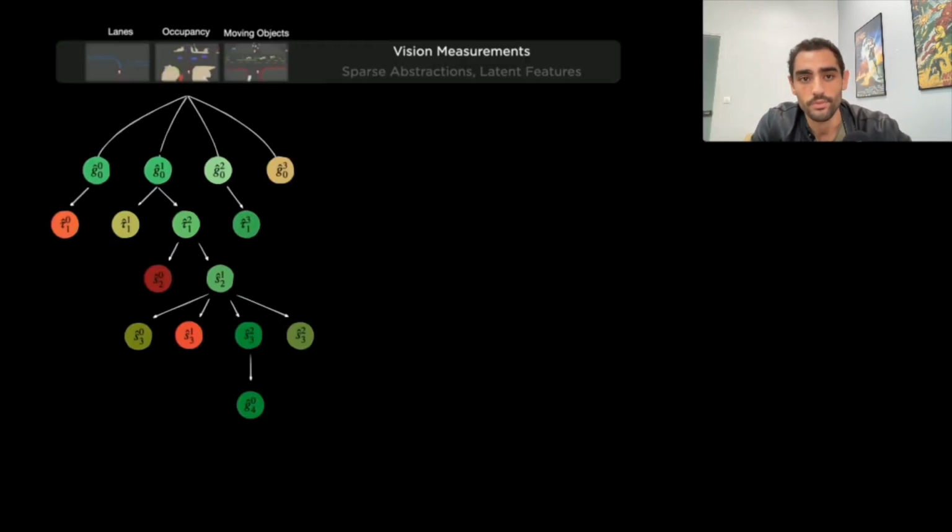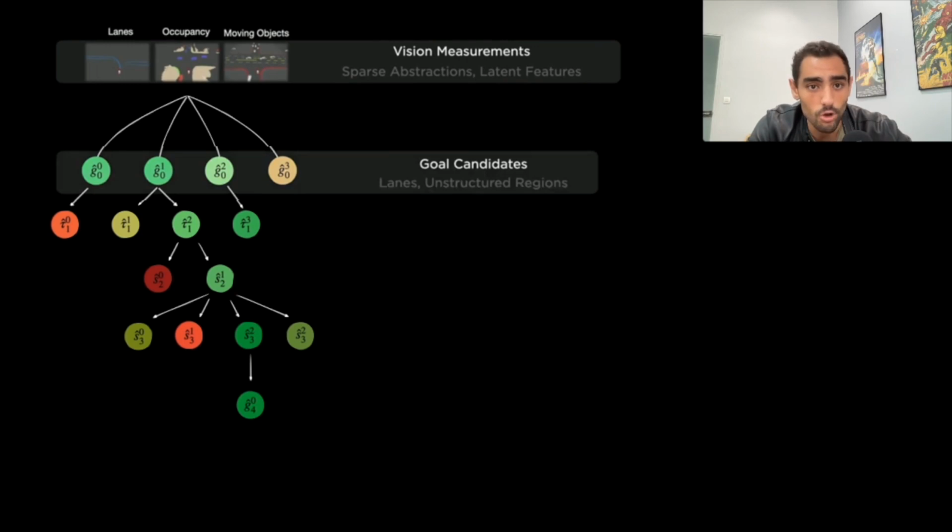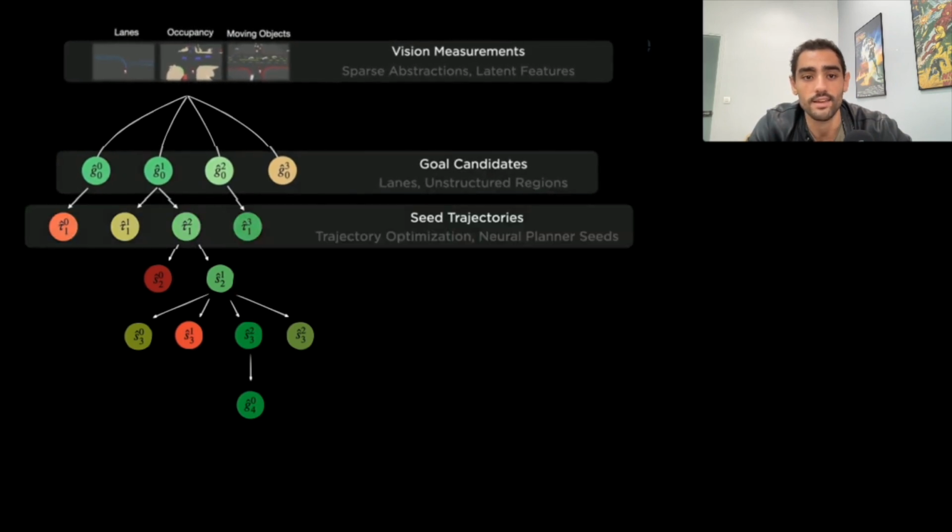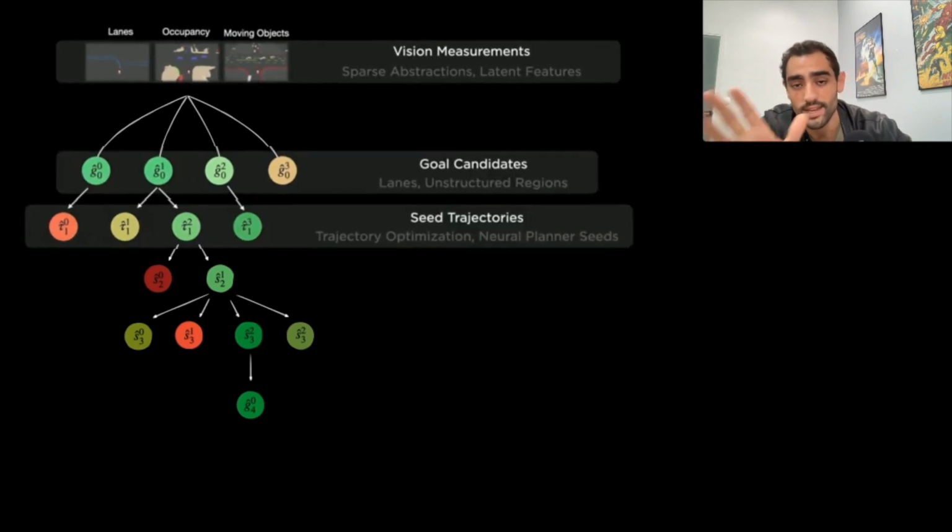Now, the idea of the tree looks like that. You get the lane lines, the occupancy, and the moving objects at the first step, at the output of perception. And you're sending this to the planner. And now the tree is going to say, okay, first we get the vision. Now we're going to get some goal candidates, okay? So we're going to say, where are we going to go? And next is planning some trajectories, okay? So we're going to say, should we go left? Should we go right? Blah, blah, blah.